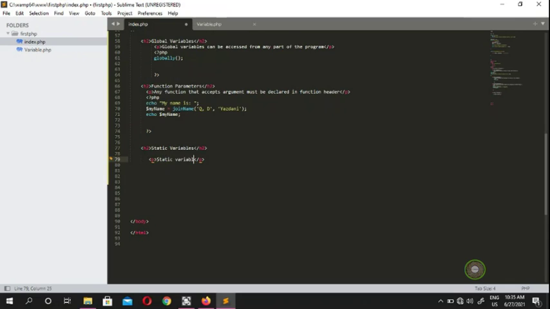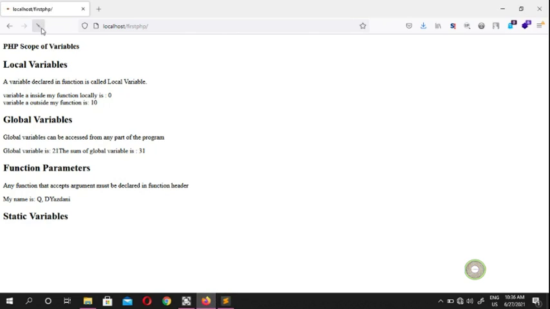A static variable does not lose its value when the function exits, and will hold that value when the function is called again. So a static variable is that variable that does not lose its value when the function exits, and will hold that value when the function is called again.